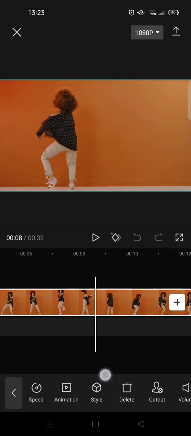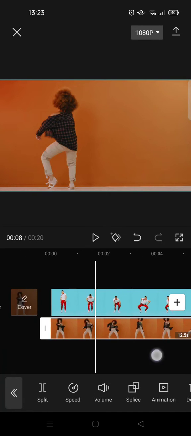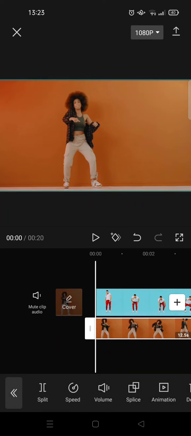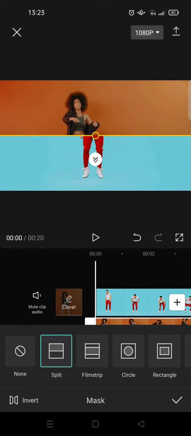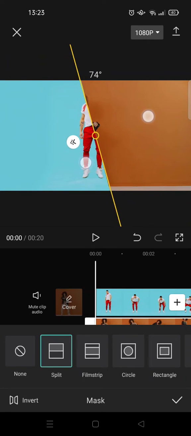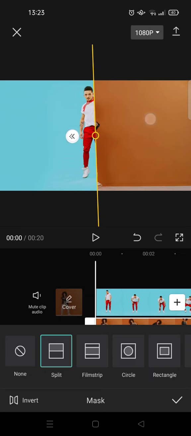Click on the first video and then click on overlay. Okay, so click on the overlay video and then just go to mask, and in here click on split, and then after that just drag the yellow line to make it like this.